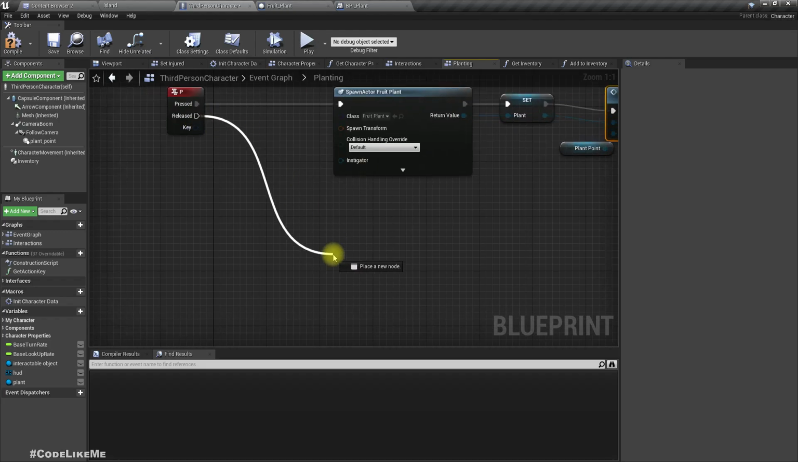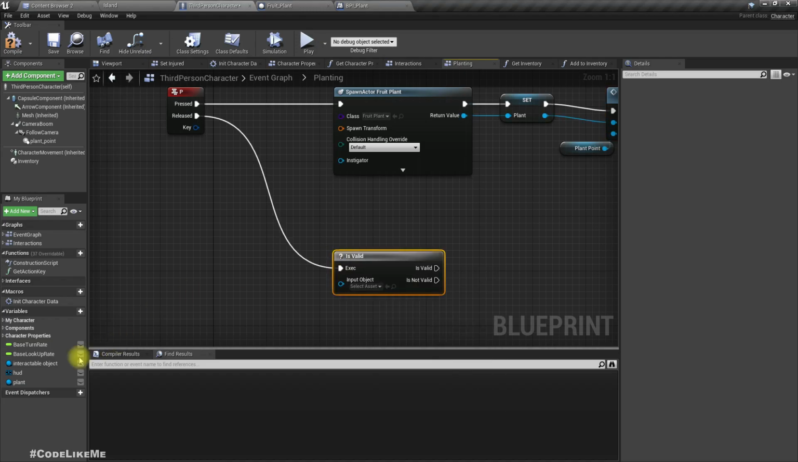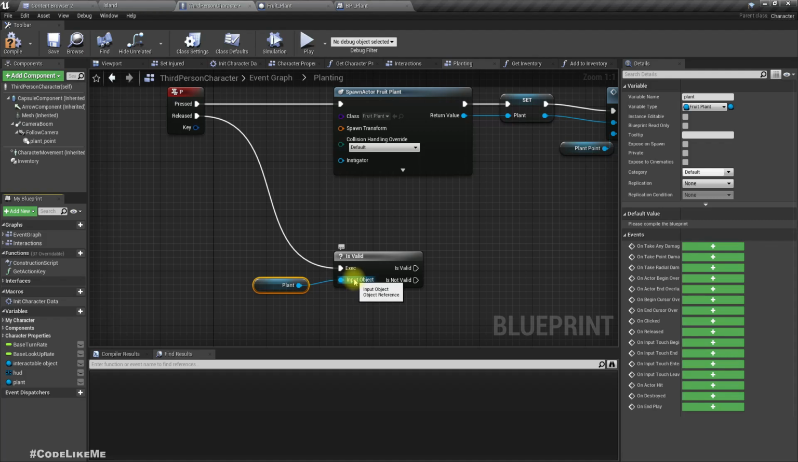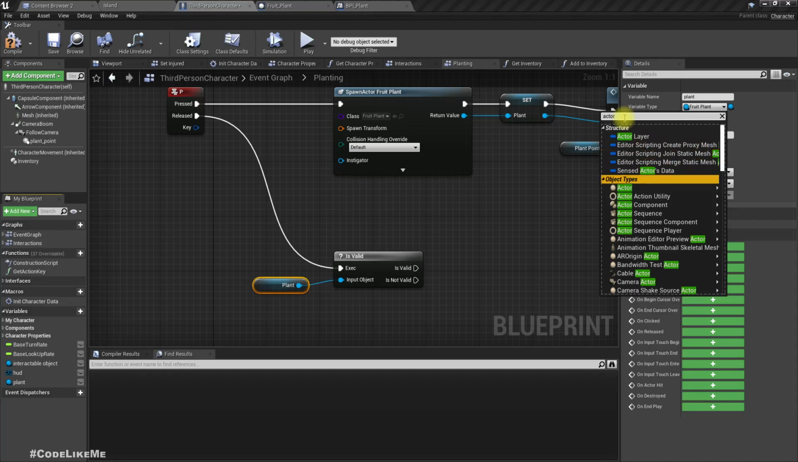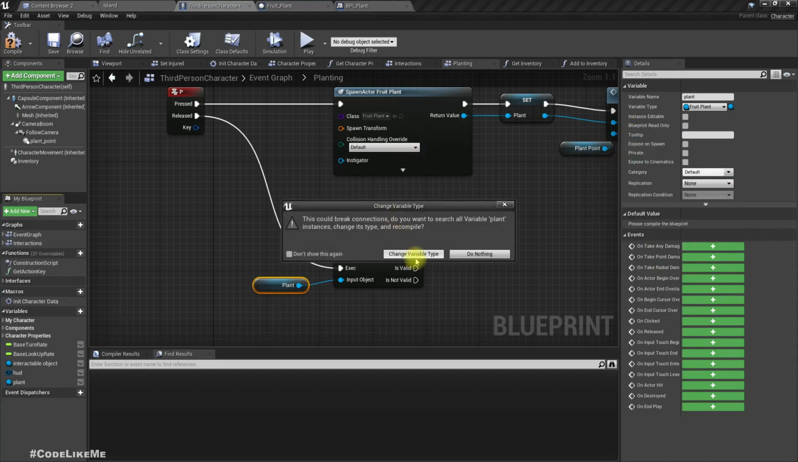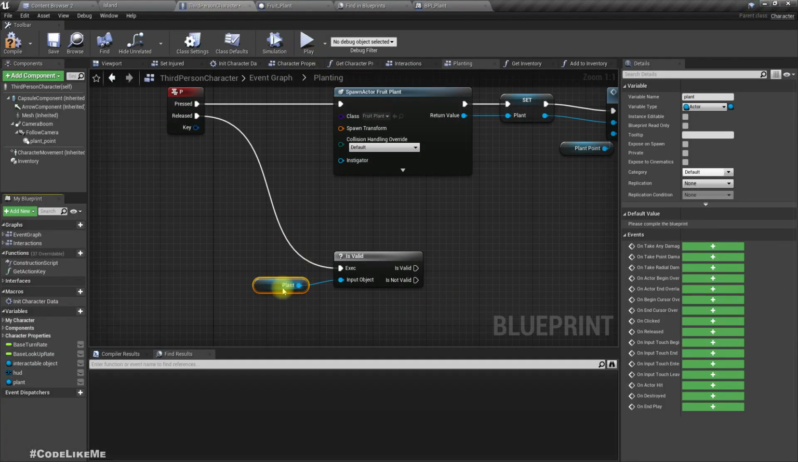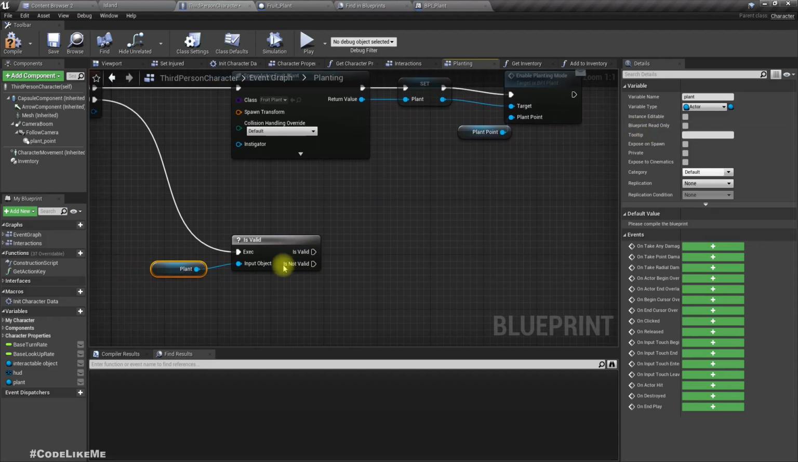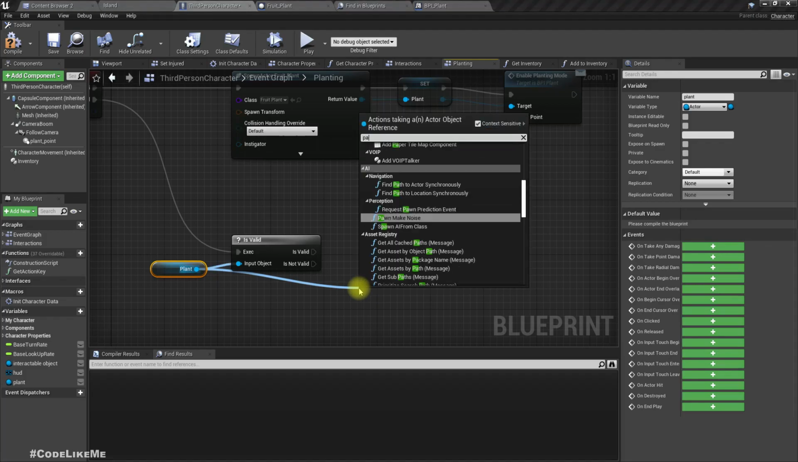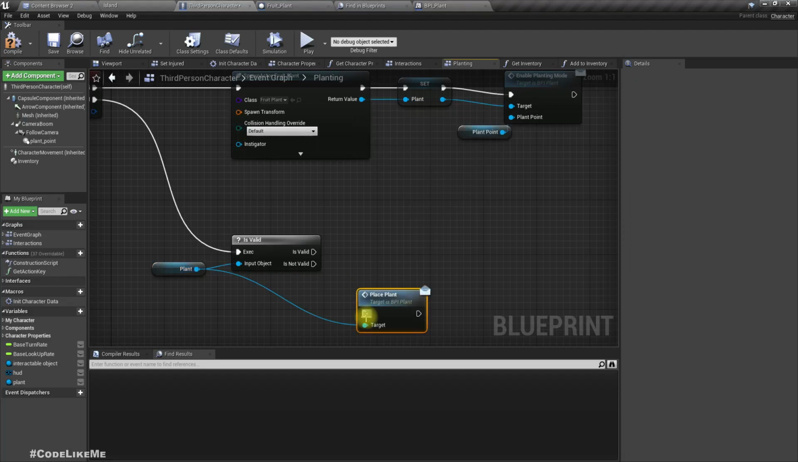And when we release, let's first do an is valid check for this plant. Actually this should be an actor because it could be anything, any type of plant, so I'll use it as an actor reference. That would make things easier in future. If we have a valid plant, let's call place plant like this.